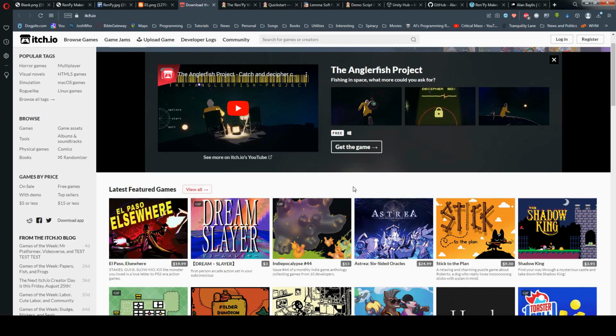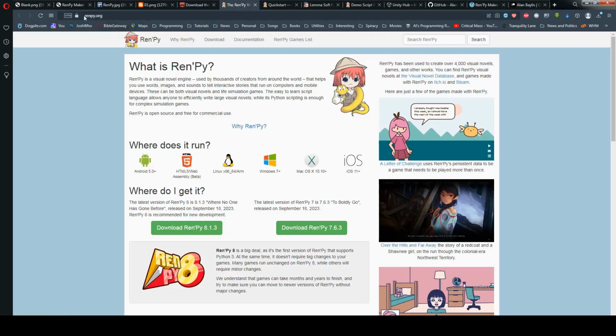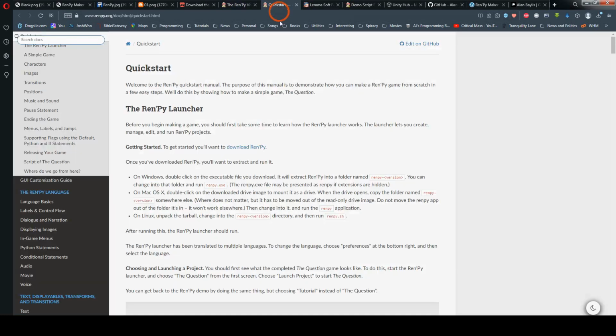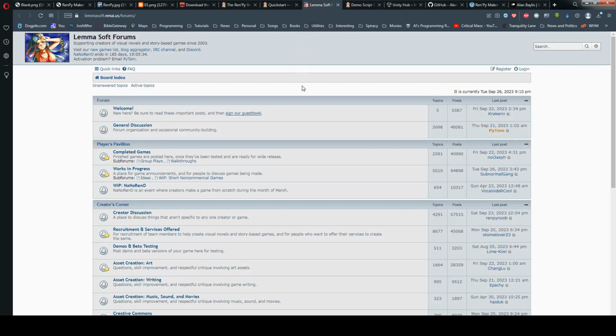And if you haven't already done so, you can head over to the ren'py.org website to get a copy of the program. It's completely free. And if you click on the download button here and follow the instructions, I'm sure you won't have any problems installing the program. And if you'd like to learn more about Ren'Py, you can click on the documentation link here, which will take you to their tutorial and their quick start guide, which has a lot of information about how to get started. And if you have any other questions and would like some answers, you can come over to the Lemma soft forums here.